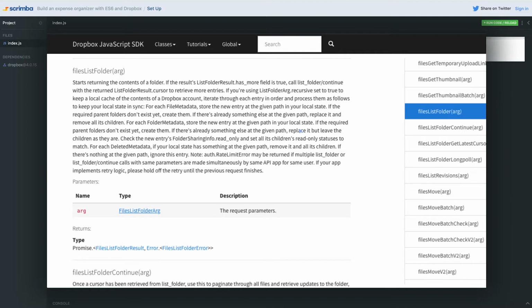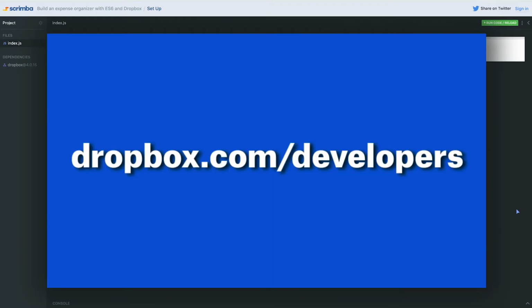So go to the documentation, check out all the different methods you can use. Even if you're not going to use the JavaScript SDK in your app, maybe you're coding in Python or something else, this will be helpful because all these methods are the same or very similar to what you might use in another language. Once again, you can head over to dropbox.com/developers when you're ready to set up an account. Until then, let's go ahead and start the tutorial.